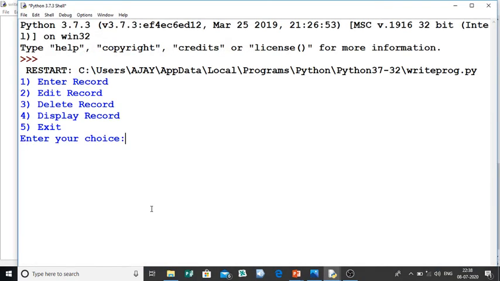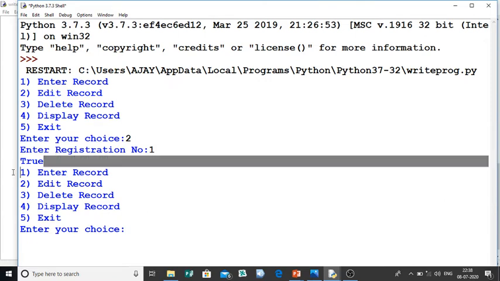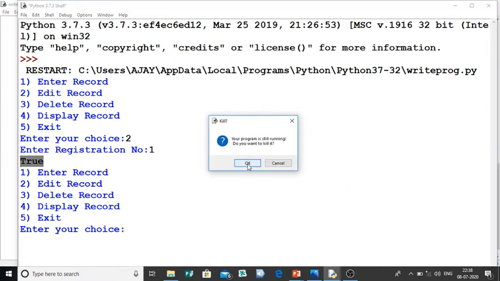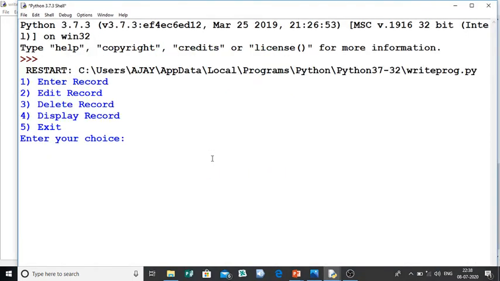Edit record, that is option 2, and I will give registration number 1. Why 1? Because the record exists for that. I give 1, and you can see it has given the output true, which means this is working fine. Now I will run the program again, go for option 2, and this time give some other number which does not exist, and let us see the output for this.